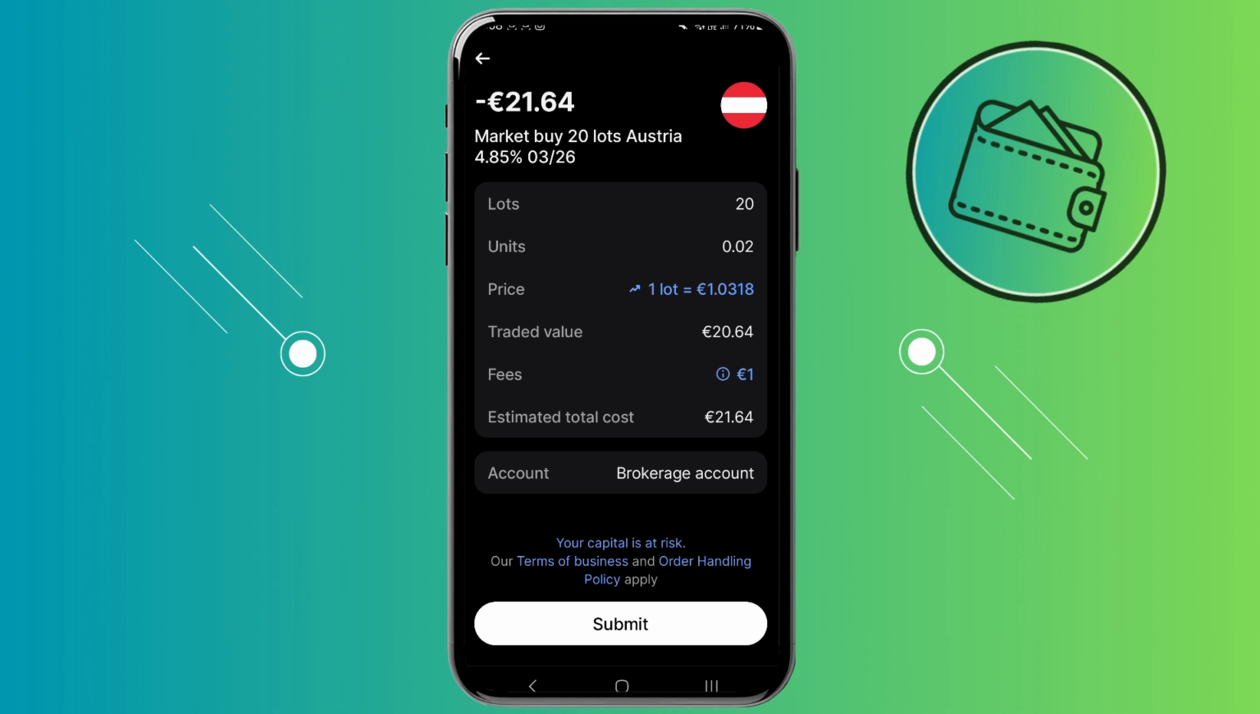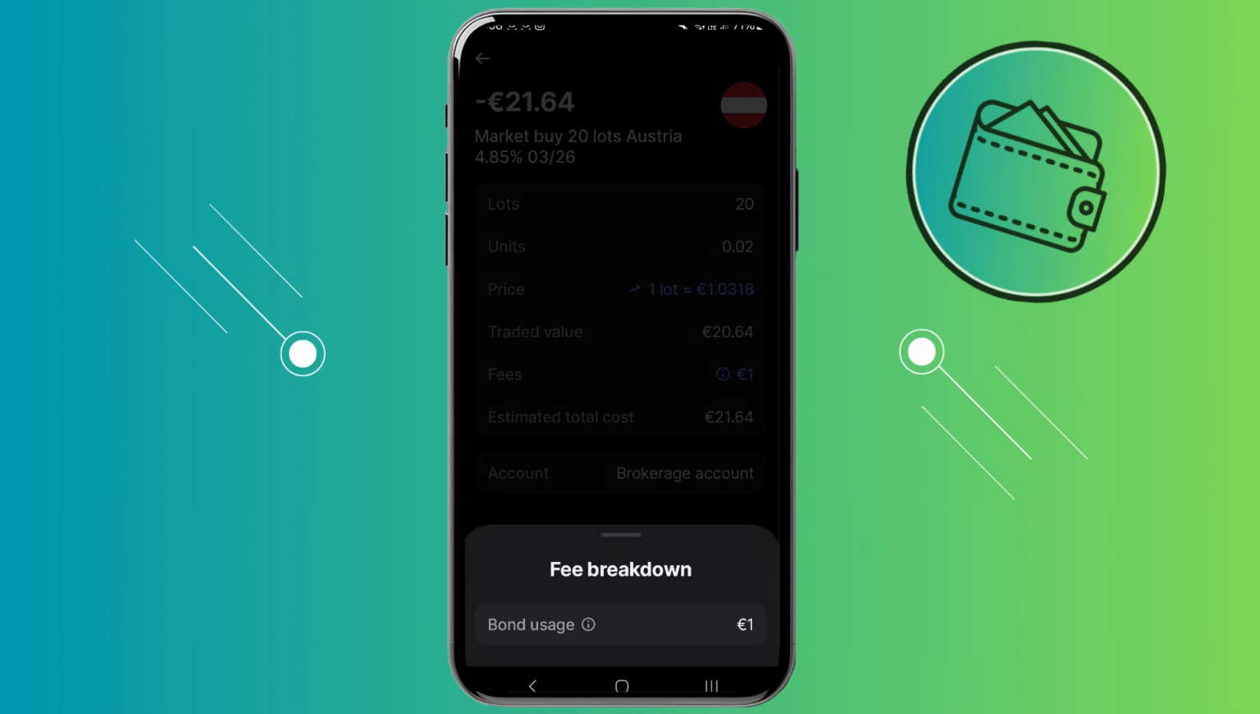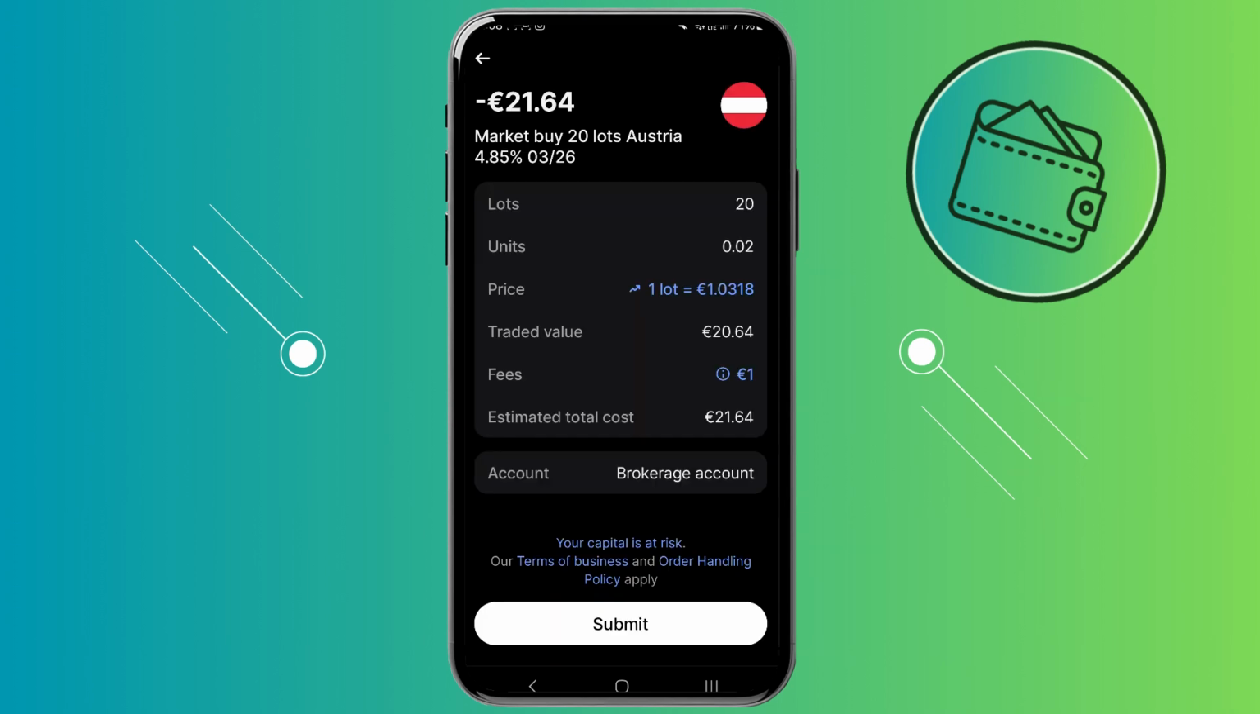So on the review tab, you would be able to see the transaction with a bit more detail. So the traded value is 20 euros and 64 cents, and the flat fee for buying bonds on Revolut is 1 euro. So the total cost is 21.64. Now to complete the purchase of 20 lots, you would just need to click submit right here. And once you click submit, your order will be processed at the next available time, so as soon as possible.